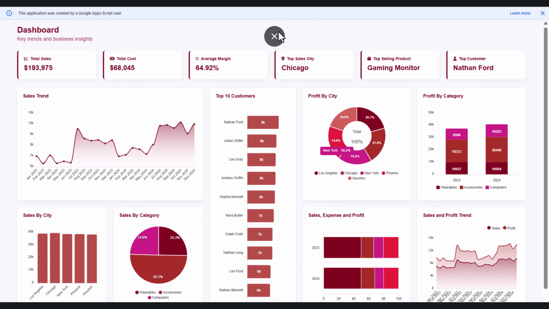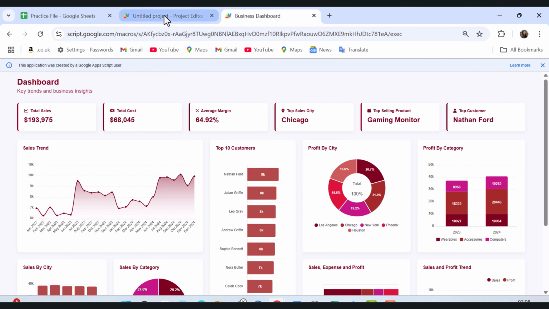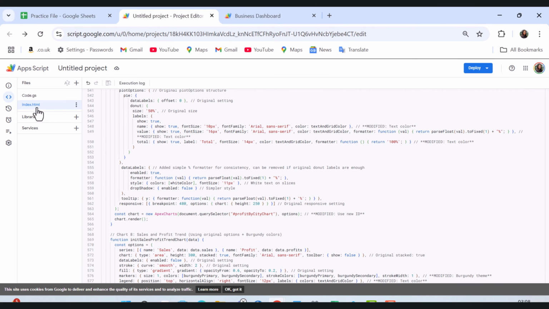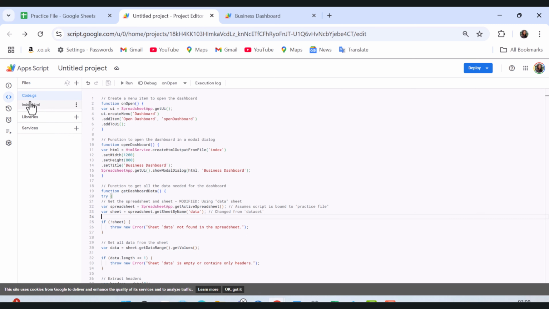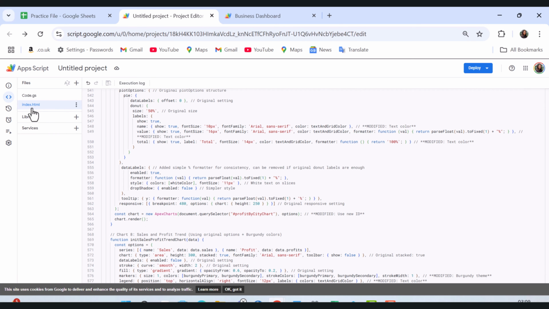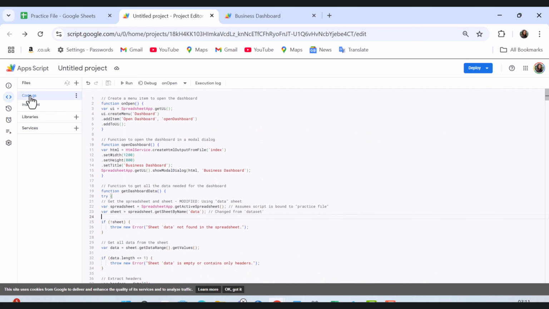So I would escape the full screen mode, go back to your app script. Now, the key is knowing which file to edit based on what you need to change. When do you go to the code.js file, and when do you go to the index.html file? You edit code.js file primarily when you need to change how data is fetched or processed, the calculations for your KPIs or charts, or which data source, that is the sheets or columns, is being used.